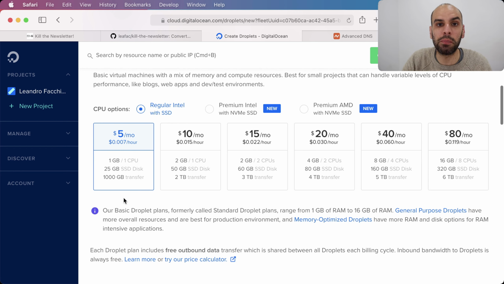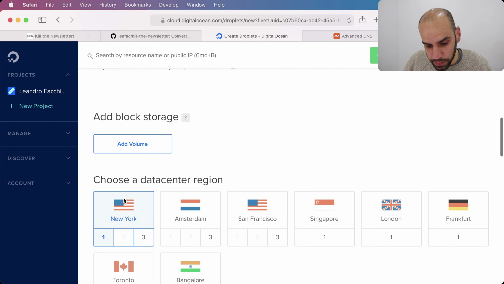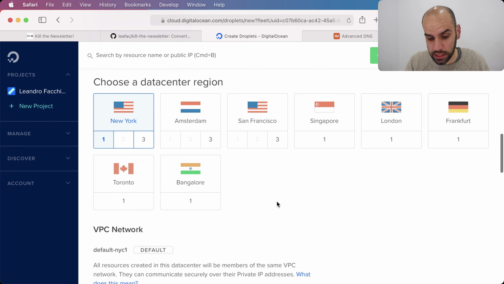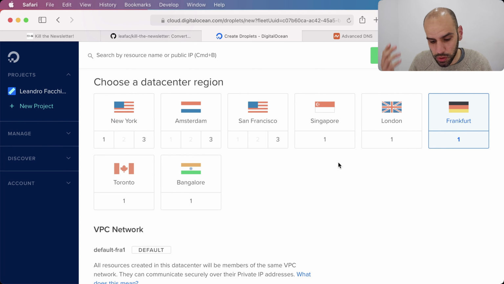I'm sure that this machine will handle your deployment just fine. So moving on, you can choose whatever server location you want here. If you are in one of these locations, like you are in Germany, you should probably pick the one that is closest to you. killthenewsletter.com is running in New York, and it is the closest to most Kill the Newsletter users, I suppose. I don't track the users, so I don't know. But here where I am in Portugal, I think that the closest one may be London or Frankfurt. So I'm going to create one in Frankfurt.